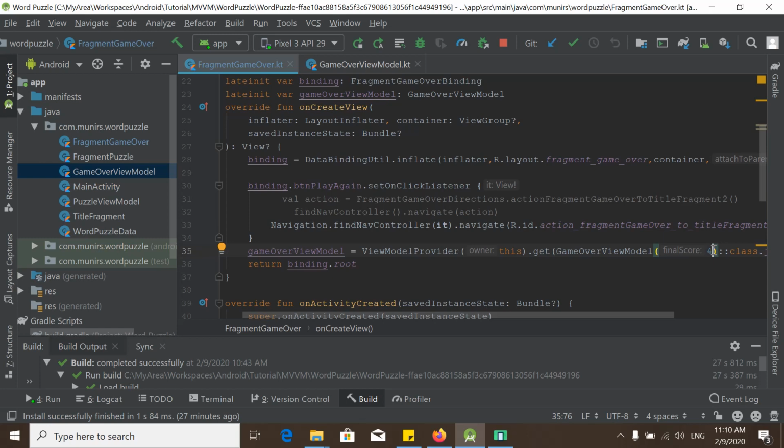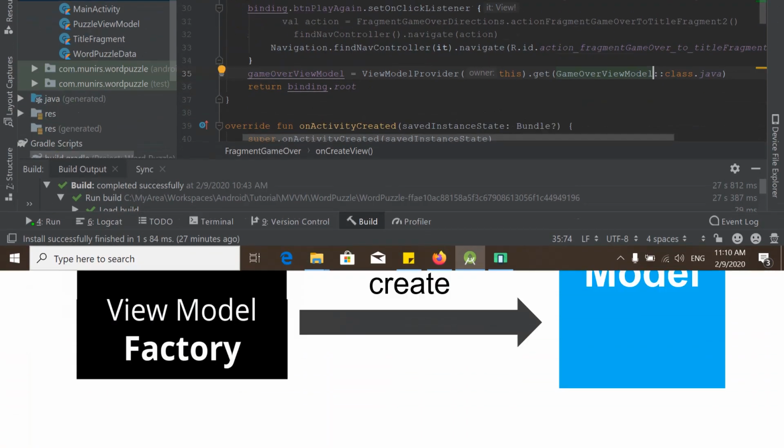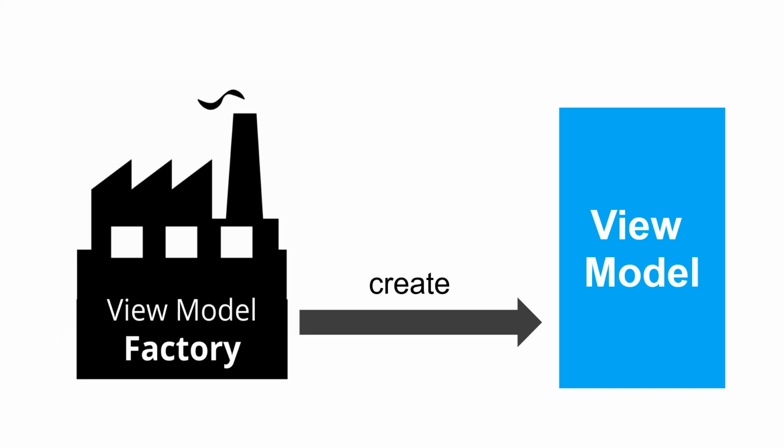Here comes the ViewModelFactory to rescue us. Let's see what ViewModelFactory is and how it works. Now first we delete these things because they will break our code. As I already said, ViewModelFactory creates ViewModels. Let me explain a little bit.